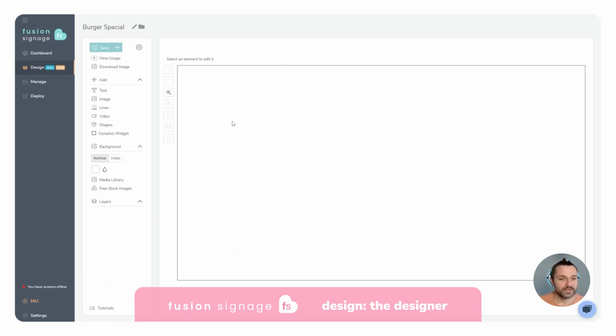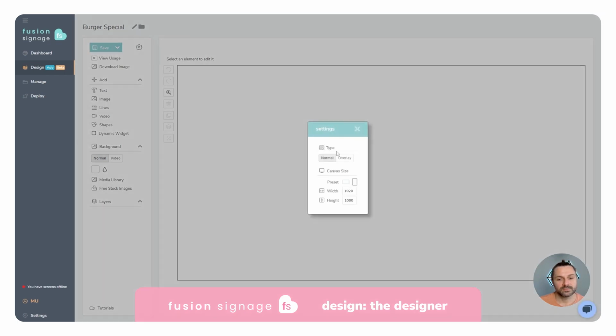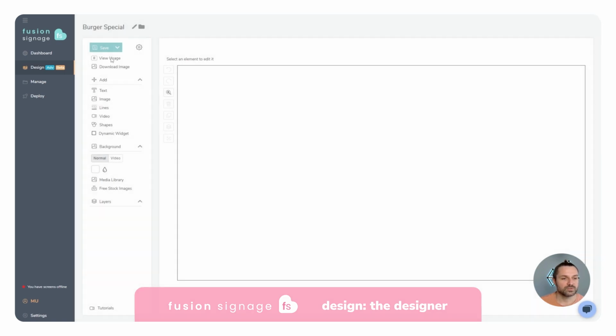So from here, we now have the option to start adding some elements. So you'll notice at the top we have some settings, we can save it, we can choose between the different options in here to change between overlay and change our resolution. We can view the usage if we publish this over to a screen already, and we can also download the design as an image if you want to use this on other platforms.